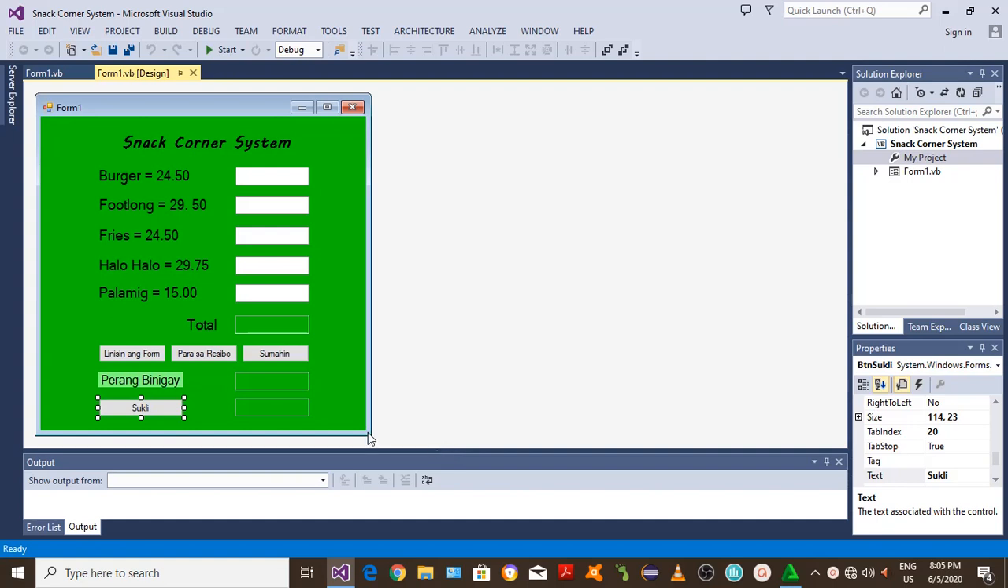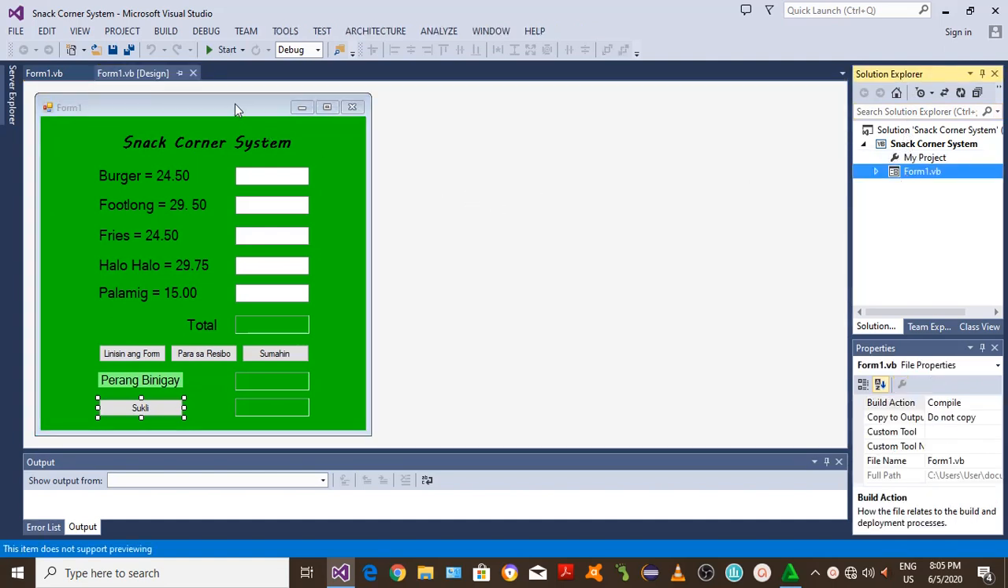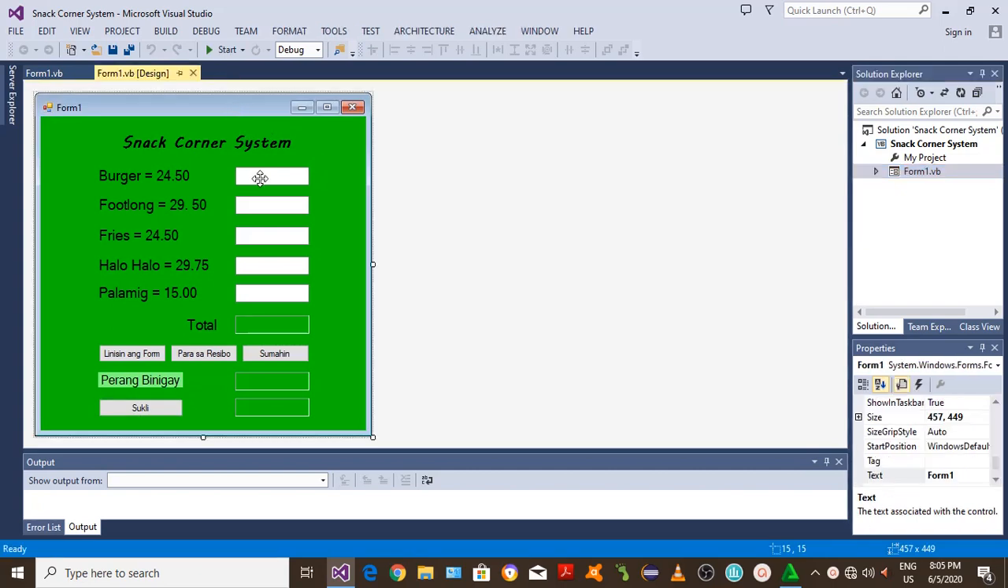Thank you in advance. Welcome guys in the second part of the project, writing a code. The first part of the project is more on designing the form and working with its object properties. So this time, I'm going to create a code for it on how objects must behave or execute.